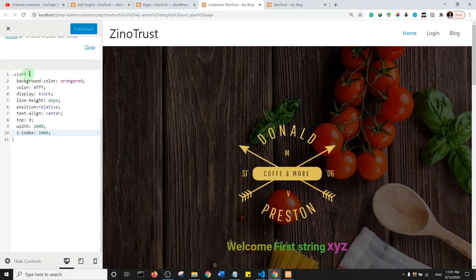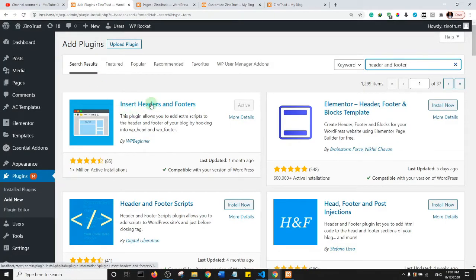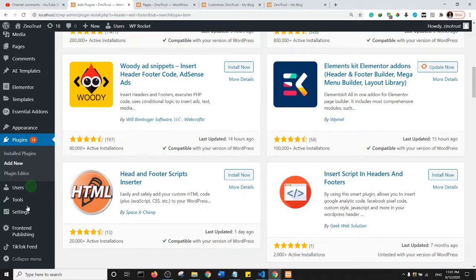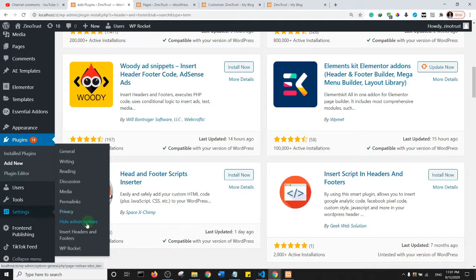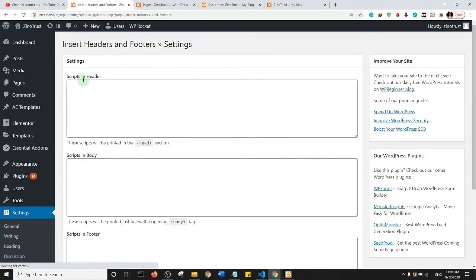What we need to do next is to come to the back end of the website again and go to the settings for Insert Headers and Footers. Essentially you just need to come to settings, and somewhere here you should find it. Click on it, and within the body tag, this is where you can add whatever it is you want to add. If I want to say this is an alert, this is fine, but then I'll need to wrap it in an HTML tag.